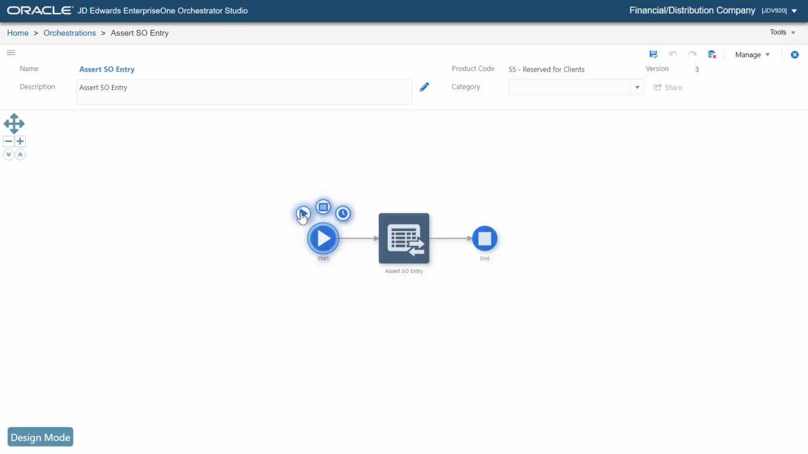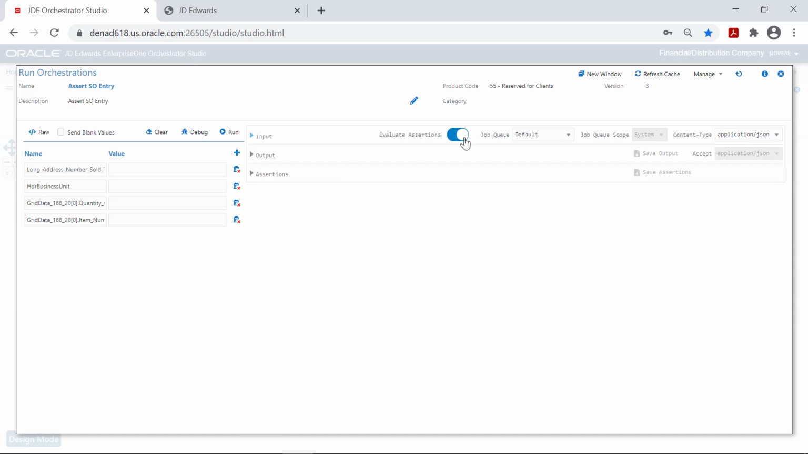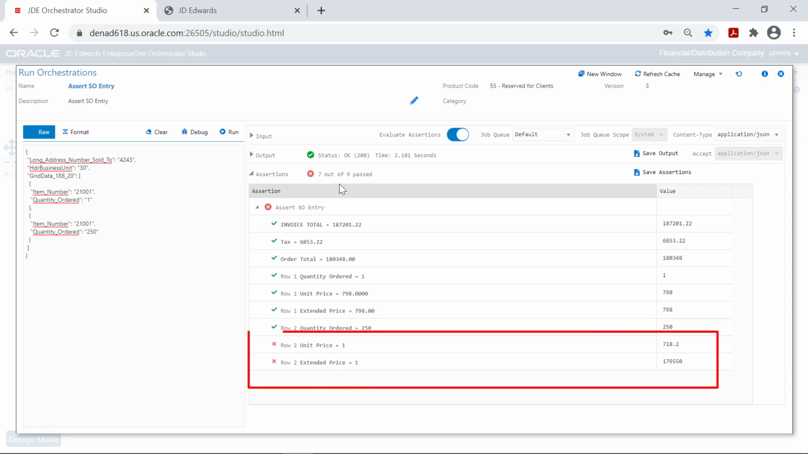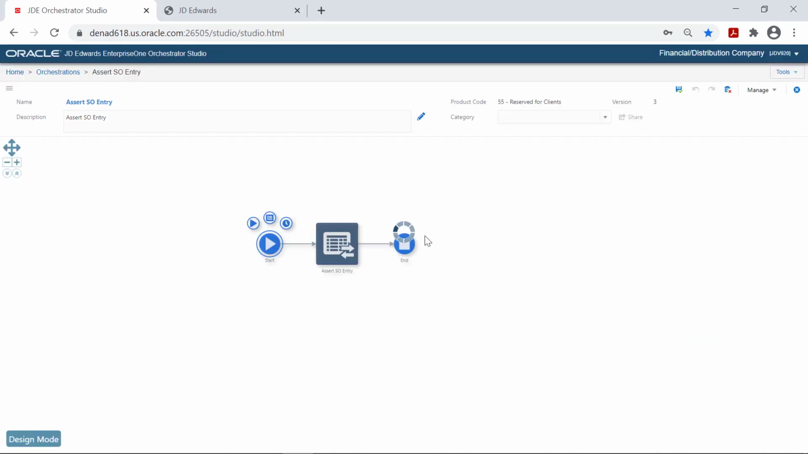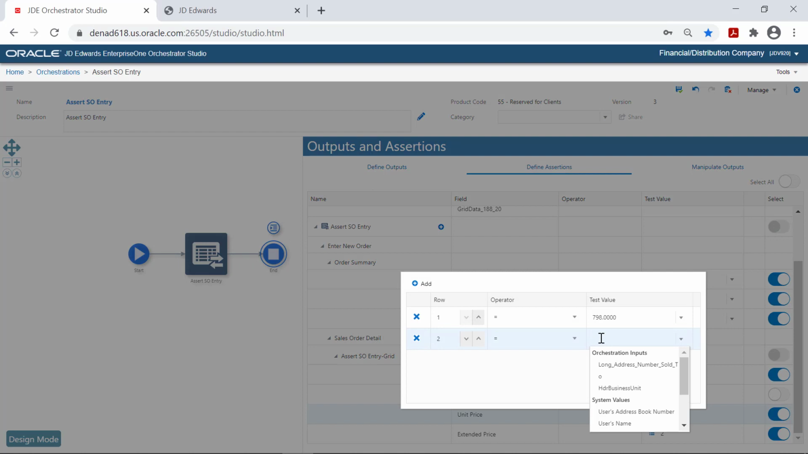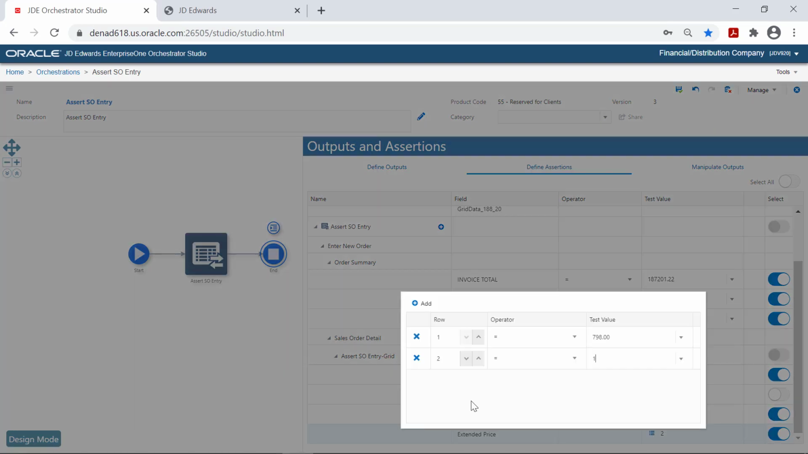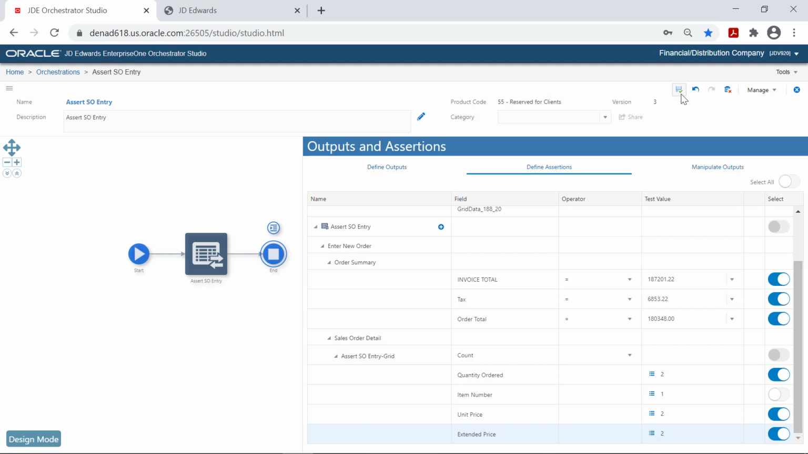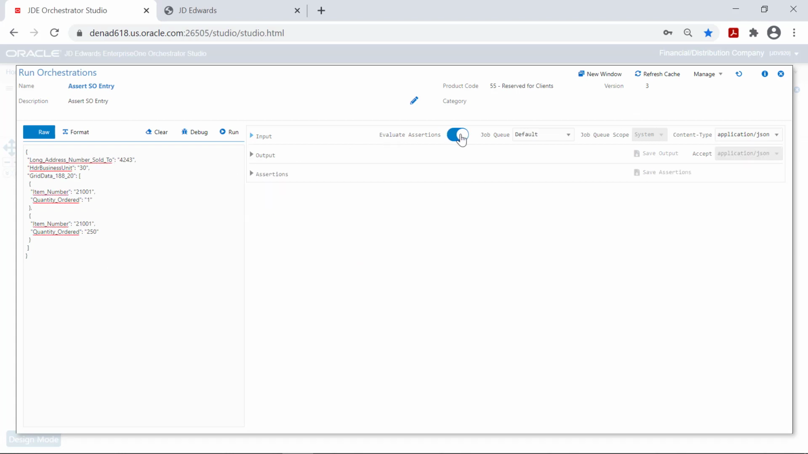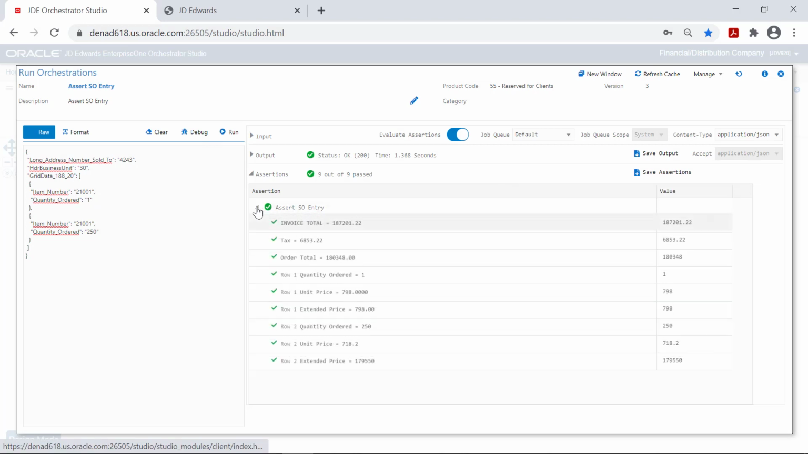Access the Run Orchestrations window and enable Evaluate Assertions. We will use the same input that we used in the previous example. Now, we can see that 7 out of 9 passed. We can expand the step to see the failure message for unit price and extended price that were added in row 2. Now, let's update the orchestration assertions for unit price and extended price to match the actual values. When we test the orchestration again, we can see that all the 9 tests are successful.